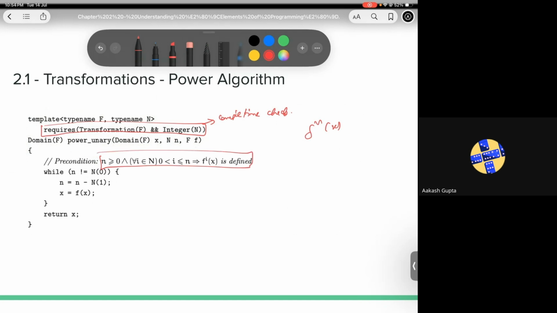Now to compute the nth power of f, we have one precondition. This precondition specifies the definition space. Okay. So what is the precondition? The precondition says that n is greater than or equal to 0. Very good, because we only defined the power of a function on the 0th power, first power, second power, and so on and so forth. Right? So n should be greater than or equal to 0. It should not be the case that n is less than 0.